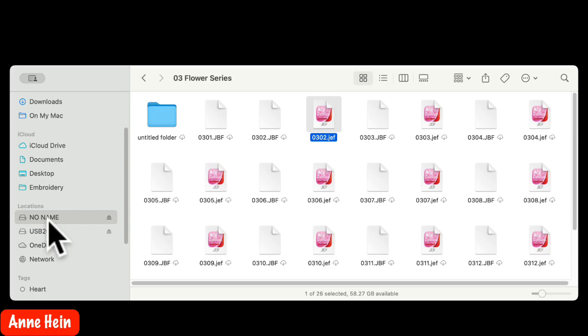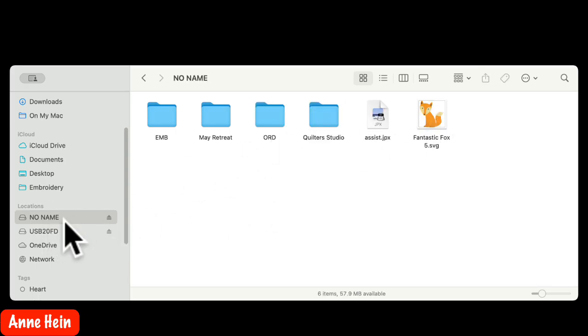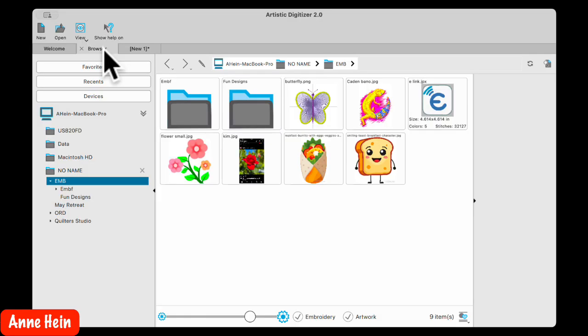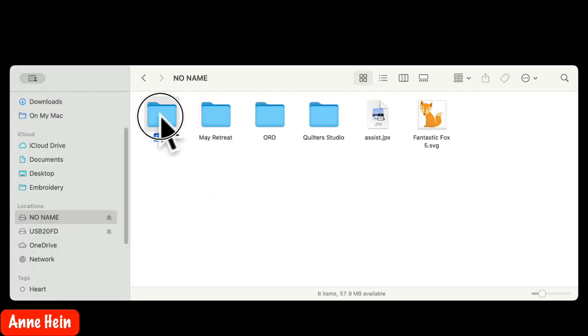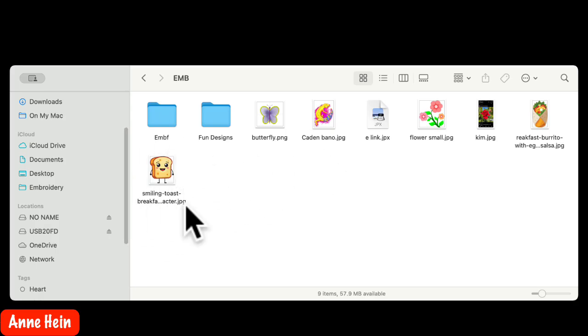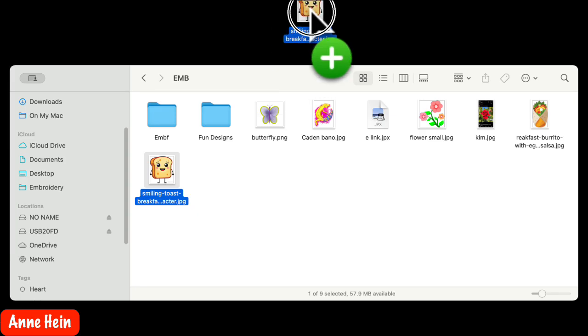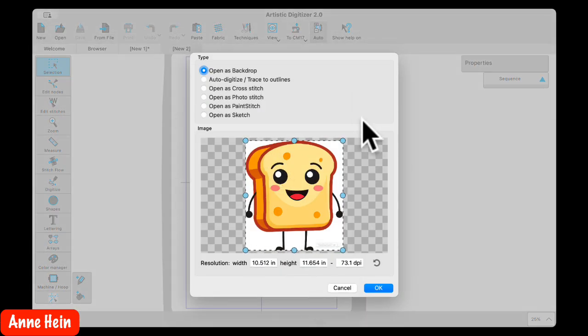The other thing is I'm just going to go in here into my USB stick, and if I wanted to open this SVG, well, that's not the one I want. Let me go back to my browser. EMB, that's where I have to go. Okay, so say I want to open this little toast guy here. So when I drag it over to my page, I have a page open, and then I'm going to just drag him over here. Watch what happens when I drop him. It opens up in the window, so you can pick your choices of how you want to convert this design.